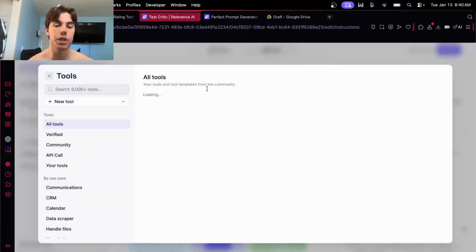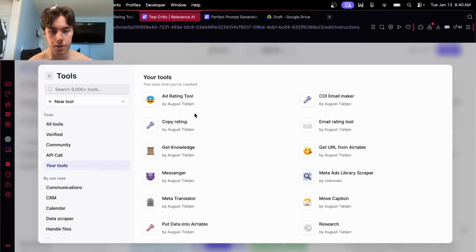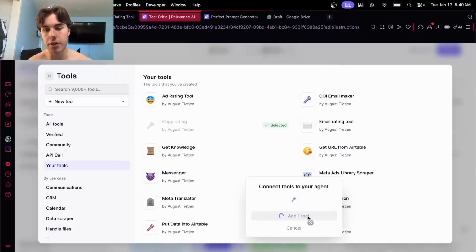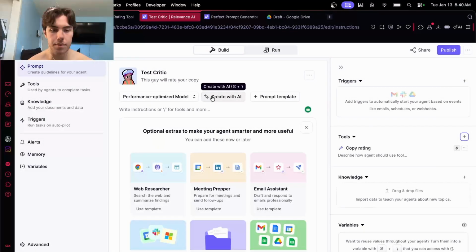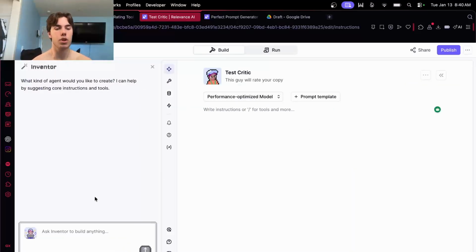So we'll take the tool we just made, which is copy rating, add this tool, and then we could create with AI, or we can write it from scratch by using this. I want to show you a different feature, which is creating with AI. So I'm going to record this long-winded thing.